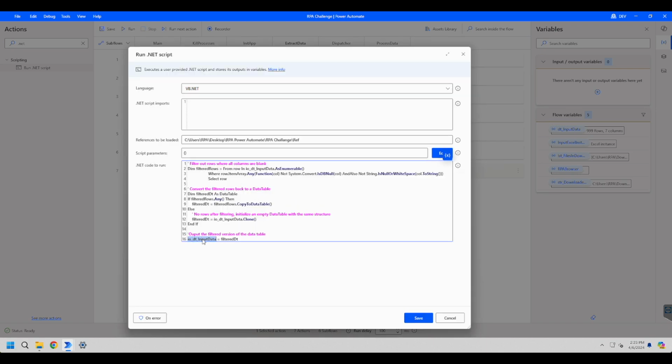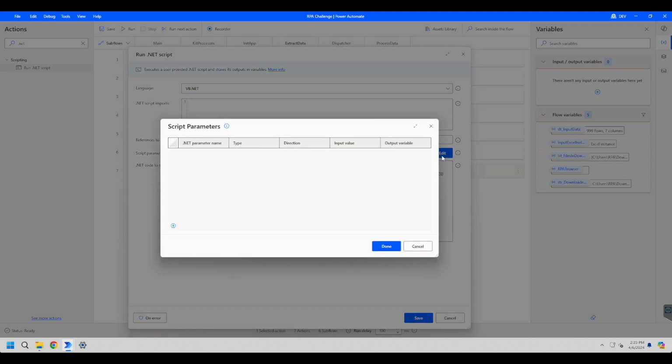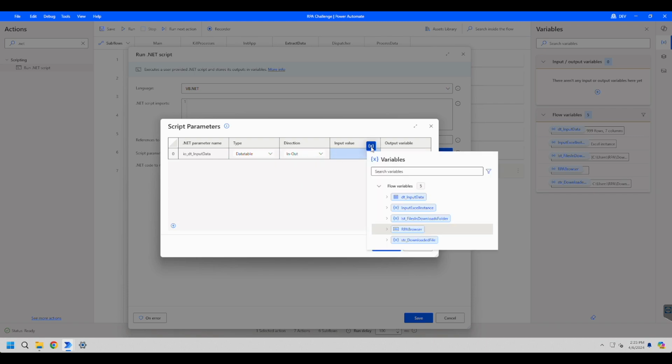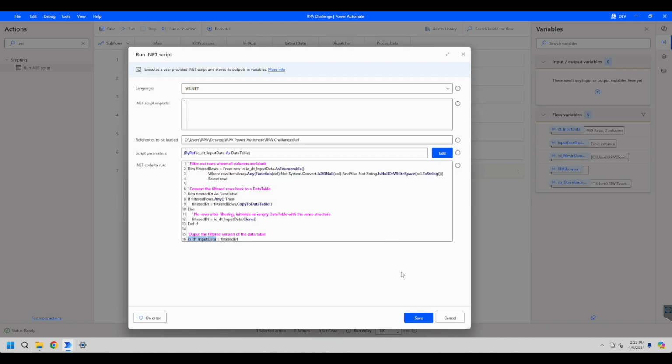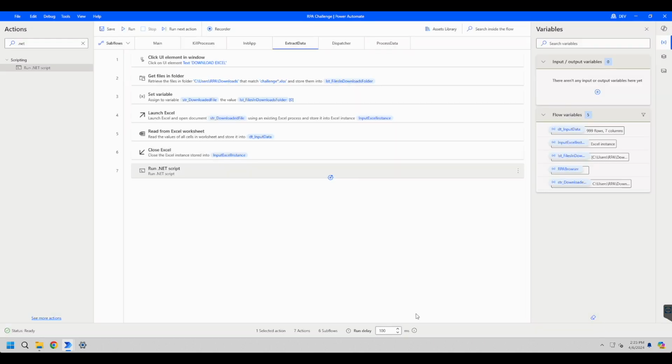Alright, let's do input data, IODT. So we go to edit. This is where we put our input output variables. When you click plus, we can do IODT input data. This is data table type. Direction is in out. And we want to connect this to the DT input data table variable. There's that. We click done and we click save.